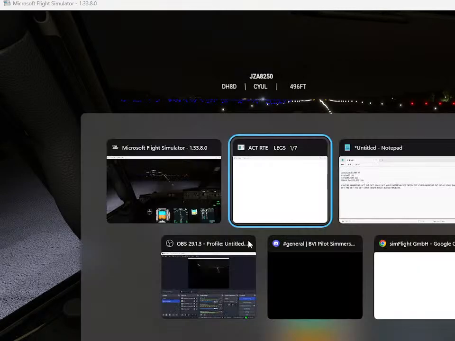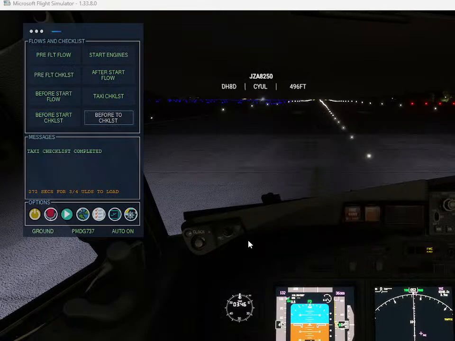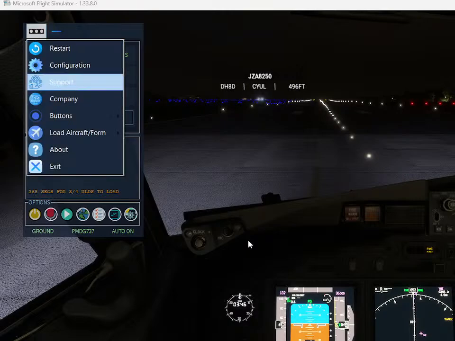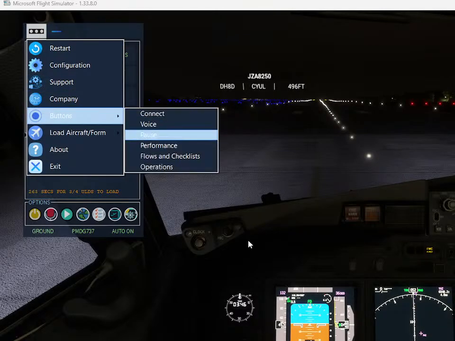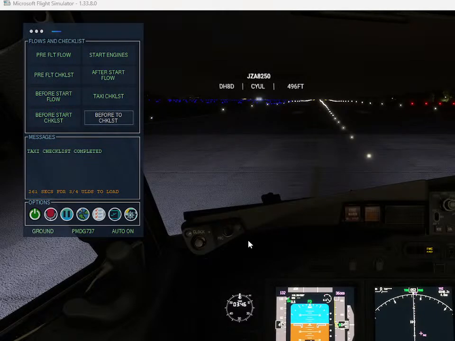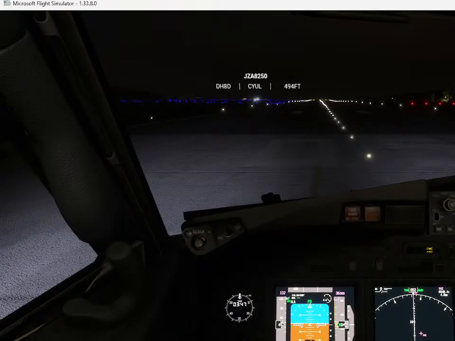Pre-flight flow, taxi checklist button, before takeoff checklist. Press it. Before takeoff checklist, Microsoft Flight Simulator 1.33. Flaps set. Stabilizer trim set. Checklist complete.